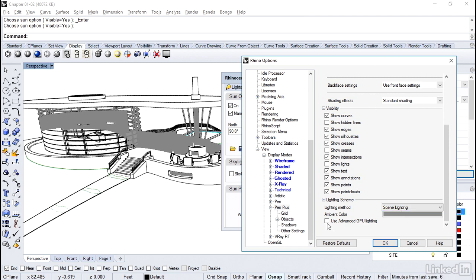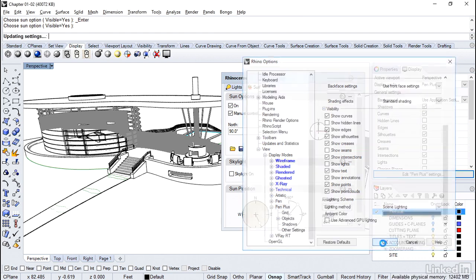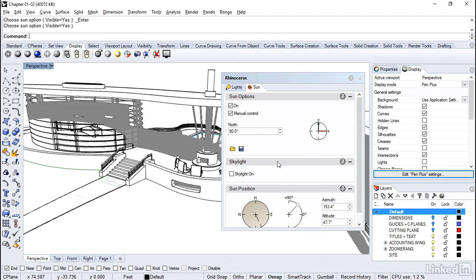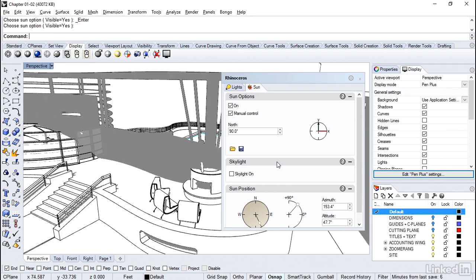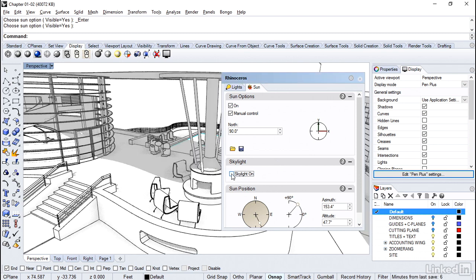Again, if you have any problems, you may want to try tweaking the advanced GPU to see if that helps or not. I'm going to hit OK. Now we do get some weirdness. The shadow, in fact, shows nothing inside of it. So that's why I left this panel open. We're going to have to turn the skylight on.